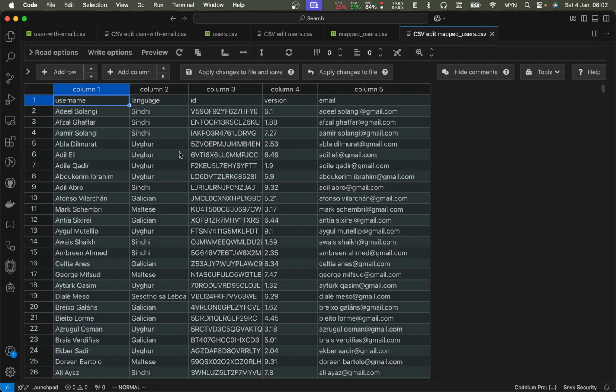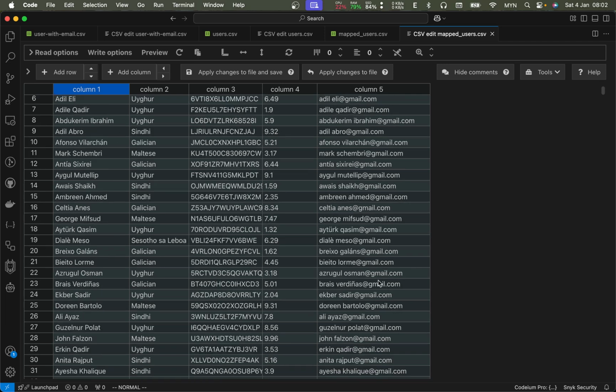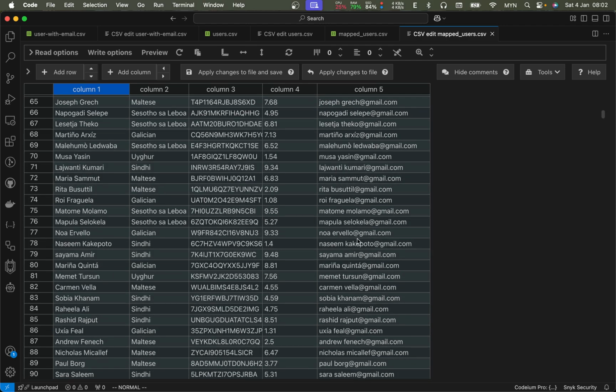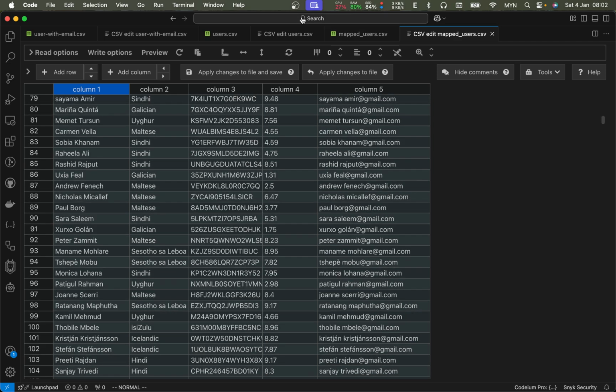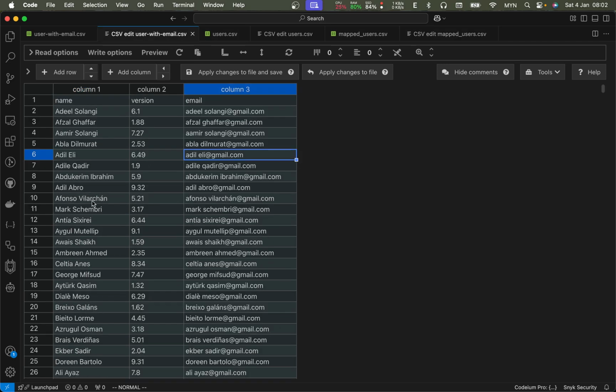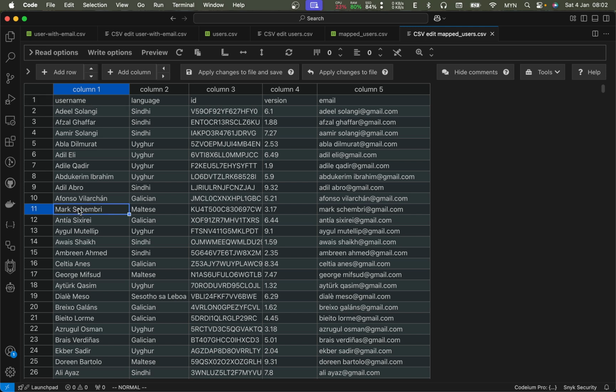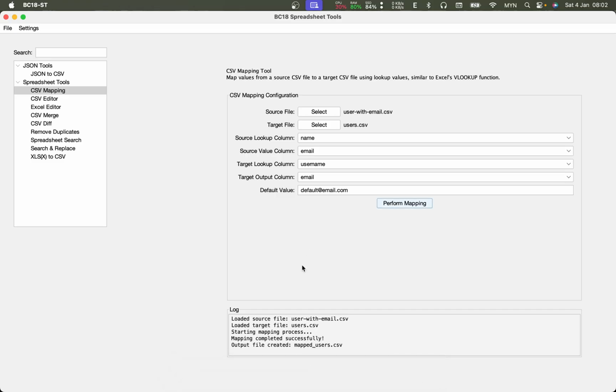So you can see that the email column is now populated with data, and the values are matched correctly with the name in the user with email file here. For example, line 11, Mark, let's go to line 11 and we see that the email is matched correctly. So hopefully this tool can save you time and prevent the errors you might have when mapping the values manually.